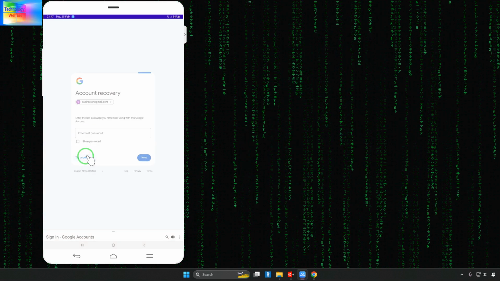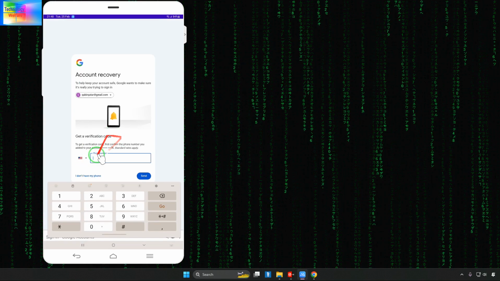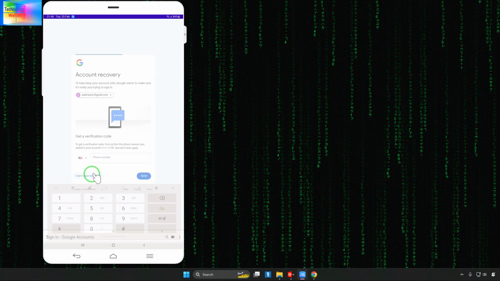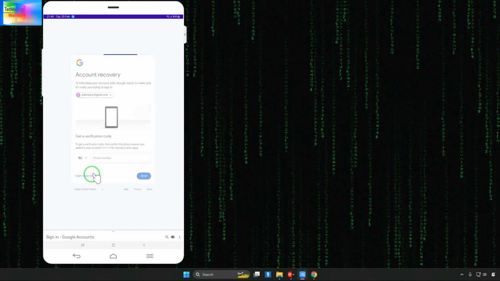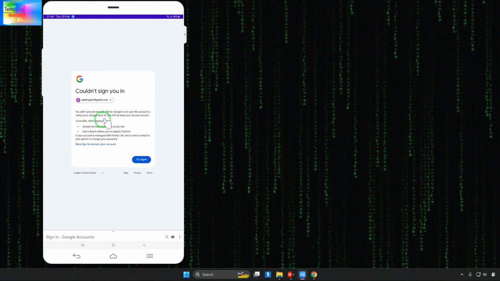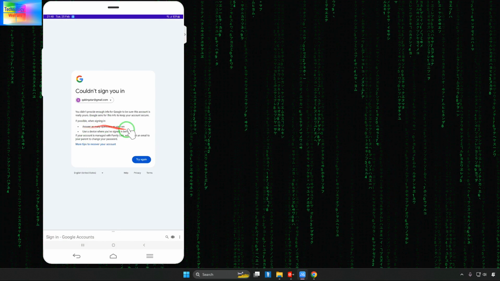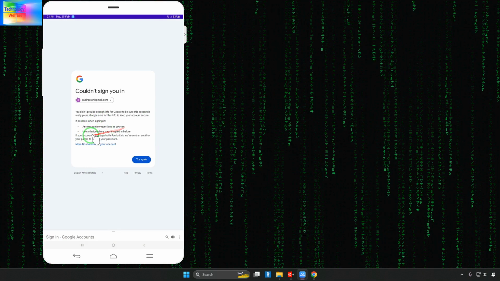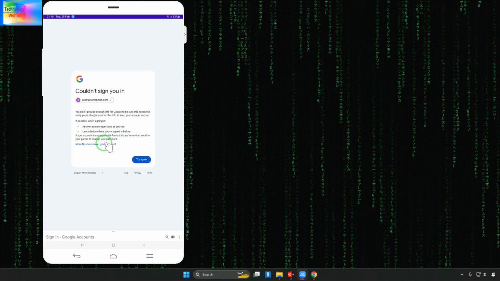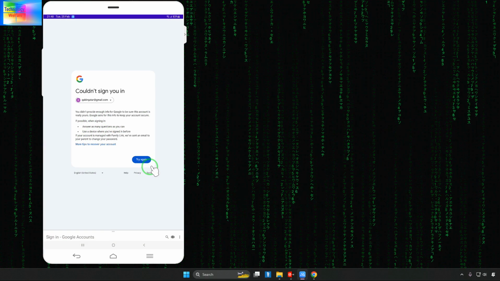Now here try another way, just we will click, so we don't have a password. Now yes, here it is asking for an OTP, we don't have this OTP. So now here it is also saying that we did not provide enough information for Google to be sure, so we have to follow this possibility, answer as many questions as we can, and use the device you have to sign in before.